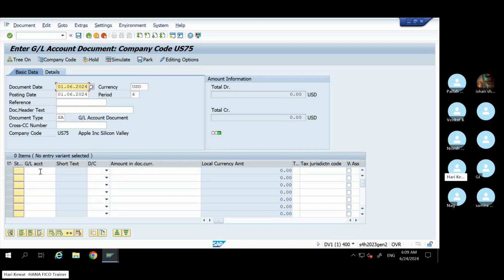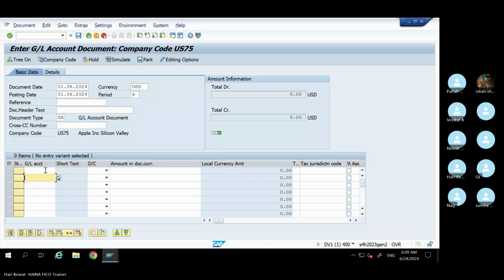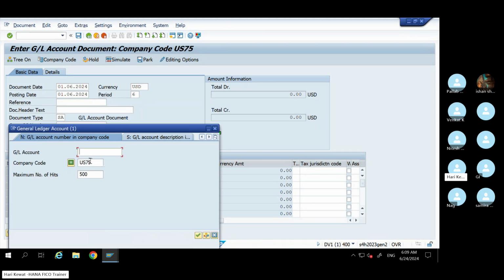Now come to the line item information. Here you give debit and credit. What we are going to post in the first journal entry is cash account debit to capital account. So go here and select the cash GL. You can drop down and select.